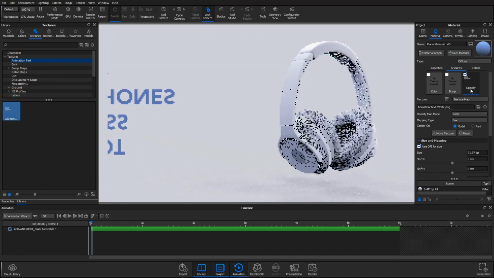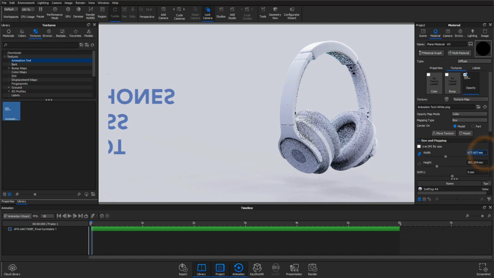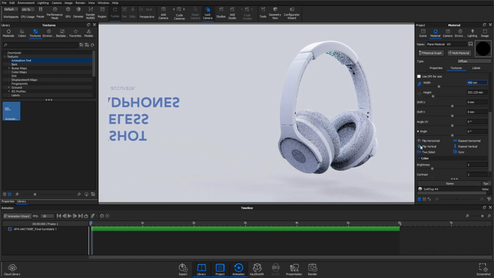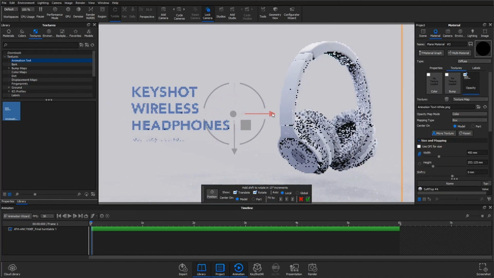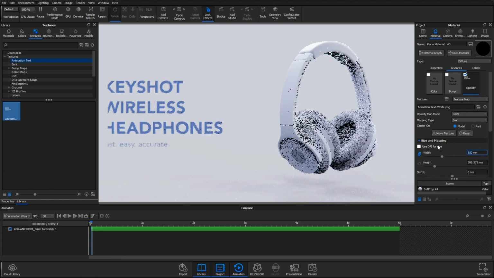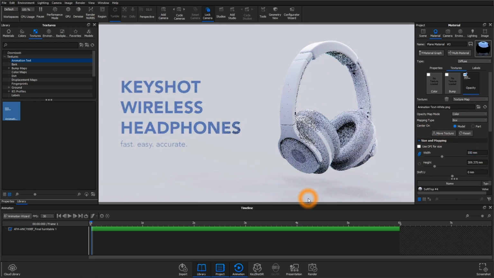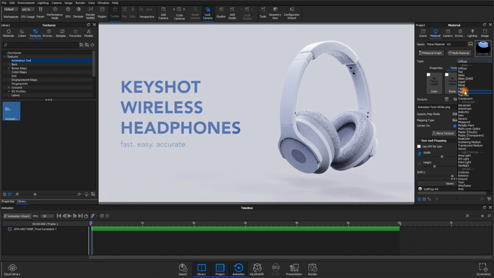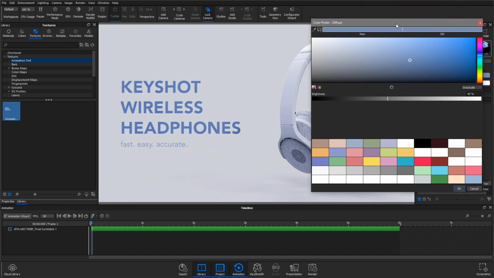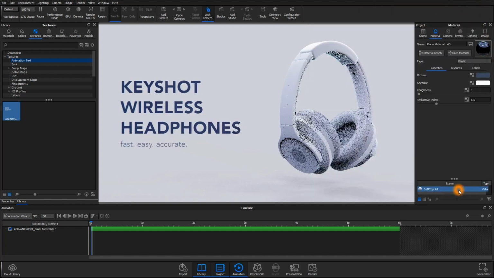So if I bring in this image here that contains white text and a transparent background, the text is the only part that will appear on this material. This makes it super easy to add text to any scene and have full control over its size and position. You can change the material, the color, even add some texture if you'd like.